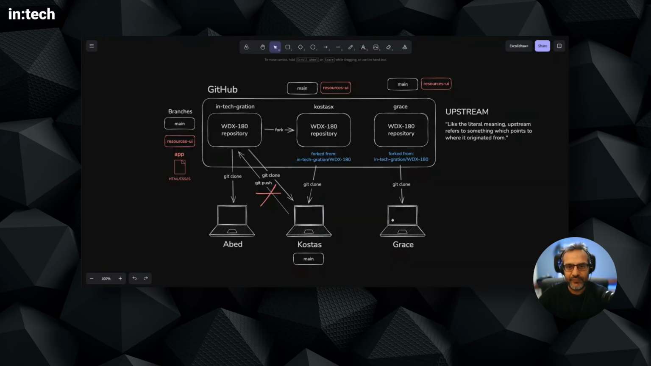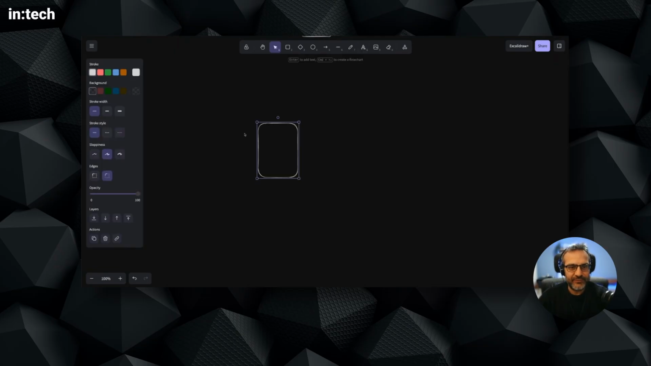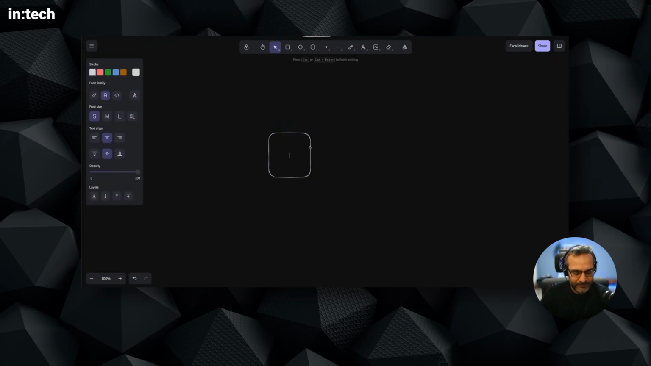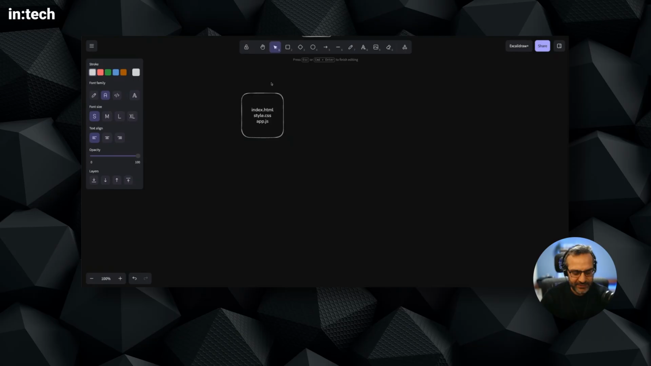I will try to visualize and explain a little bit, or at least try to give you a very simple explanation of what a branch is and how we might think about branches. So usually you have a project, you have a folder, and you have some files. And then what Git does is it takes this project folder, let's name this resources app.